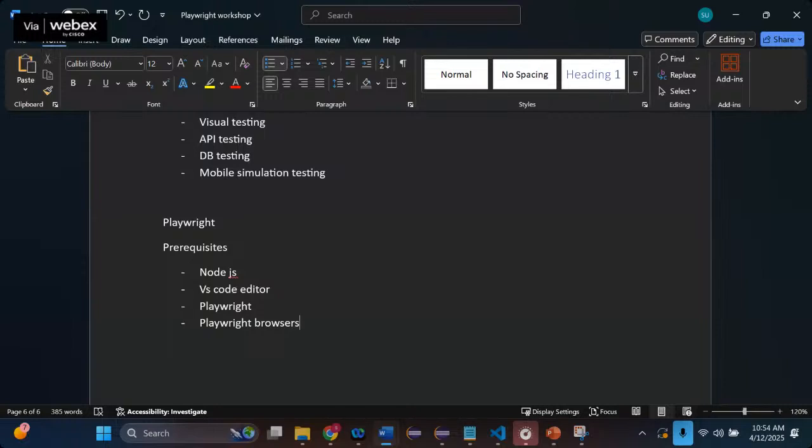You need to install your Playwright supported browsers. So these all are nothing but the prerequisites that are required to run your test on your machine.